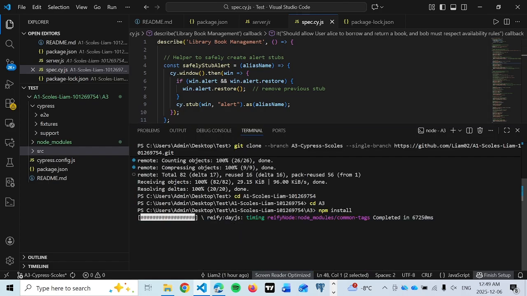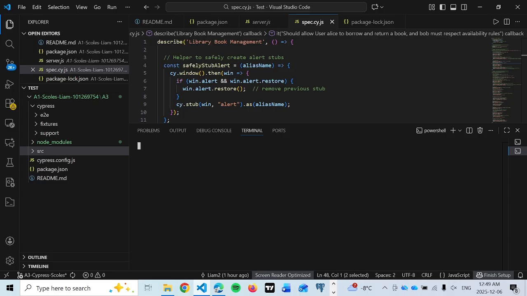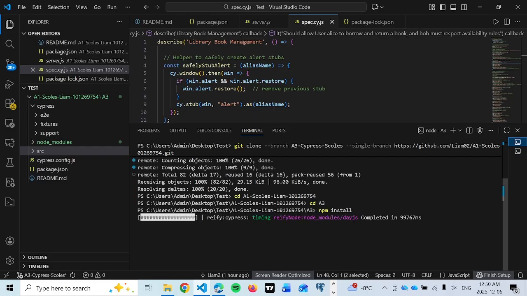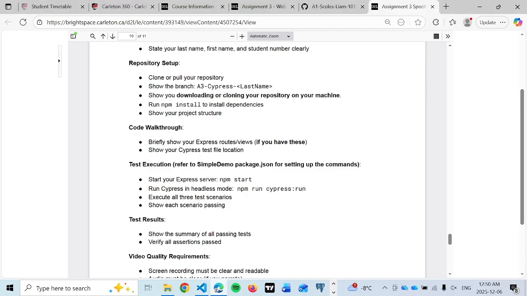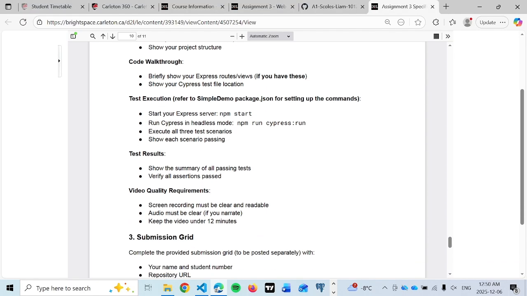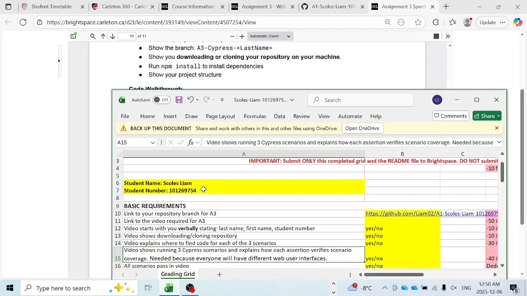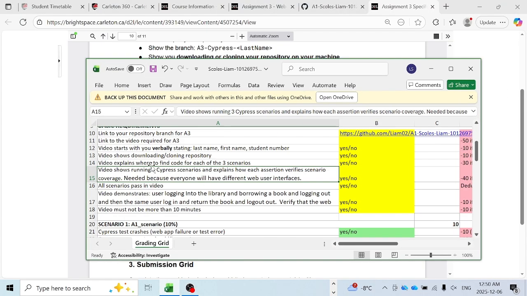What is going on? Not done. Okay, I guess I can go over other things in the meantime. I define 3 scenarios.